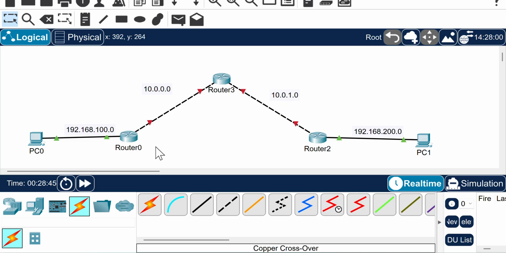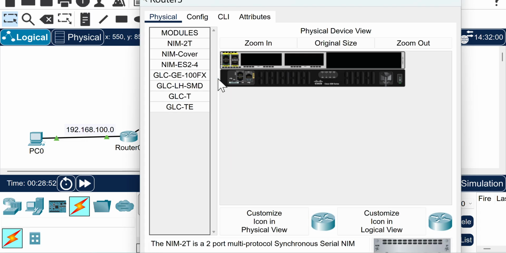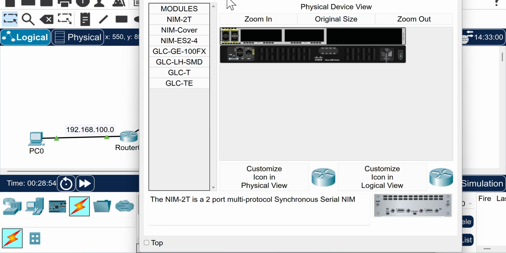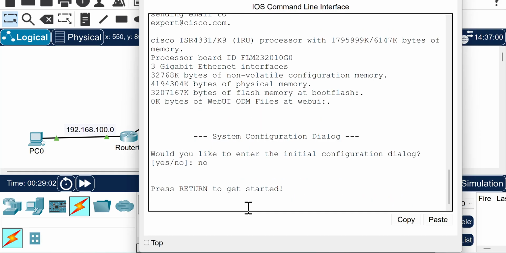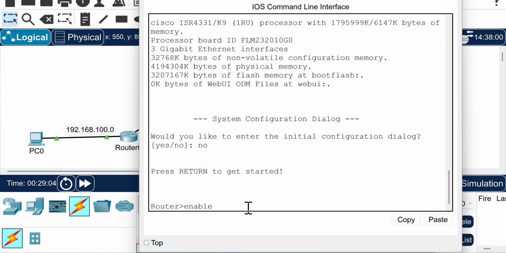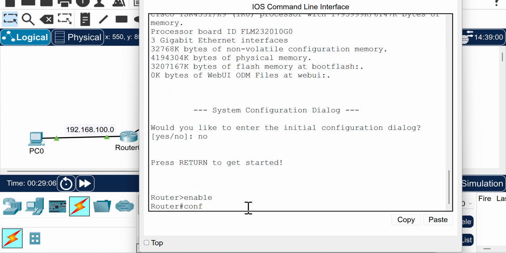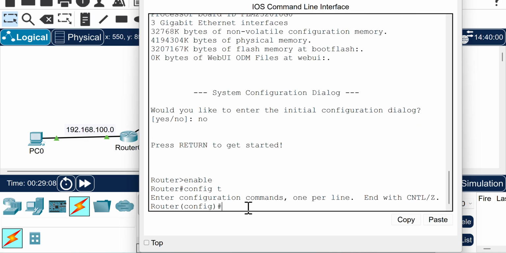Now we're going to go in here. Should we change the names? You guys like router 0, 3, and 2? Yeah, that's fine, right? So we're going to go in here. You're going to get this. Do you want to do this? We do not. Okay, so we're going to get into enable mode. We're going to get into config mode, our favorite mode.